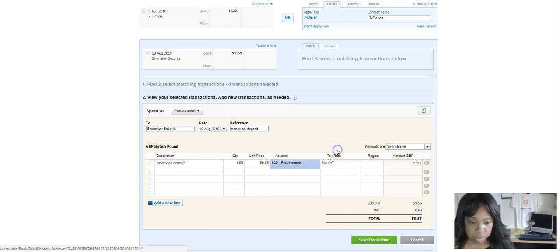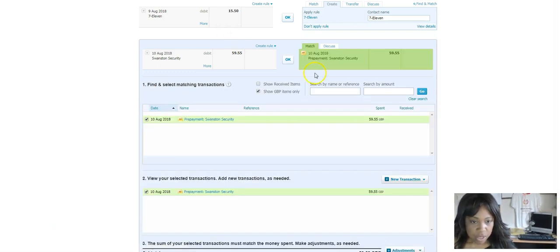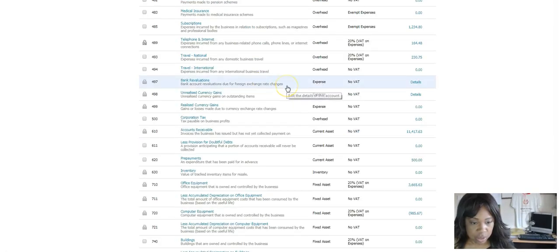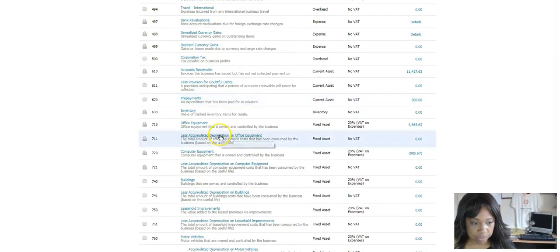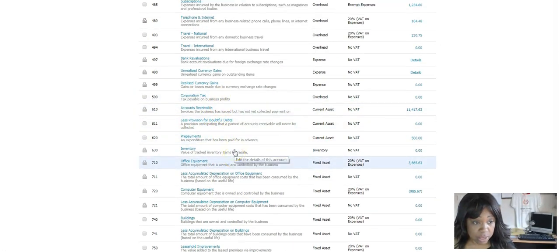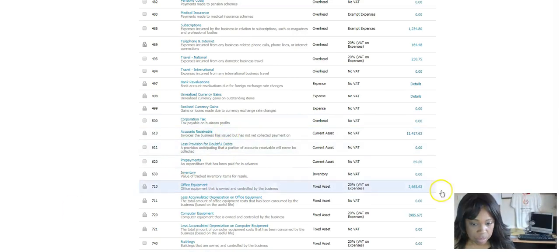Okay, so we've put that in, and we save the transaction and OK that. So now if I go to the chart of accounts and I look for prepayments, which I think is 620, you'll see that under prepayments it shows there's a balance in there of 59.55 because there wasn't anything there before, it was sitting at 0. So that's where it posts it to.